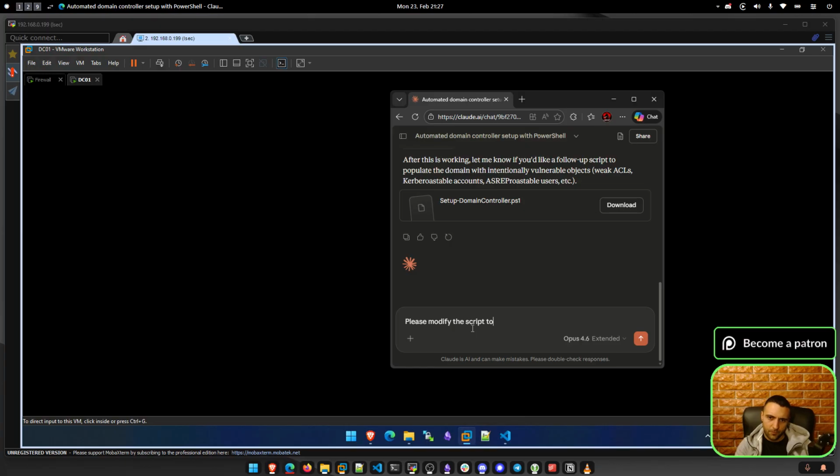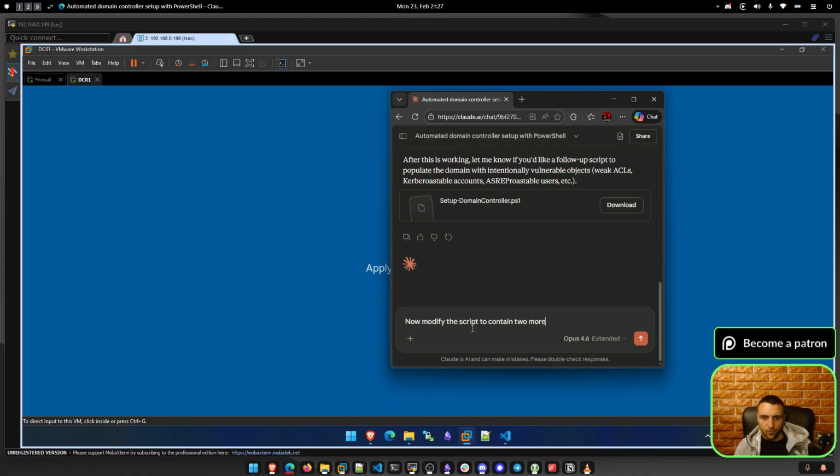please modify the script to first check if the local administrator account is in use, or is it possible to change to say it like that? Or we can just do it like that. Now modify the script to contain two more parameters. First for the local and the future domain admin password, and second for the, what was that service, by the way?